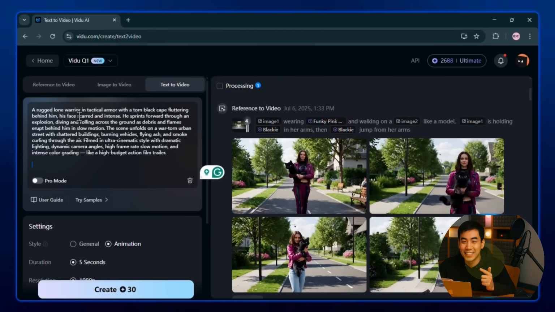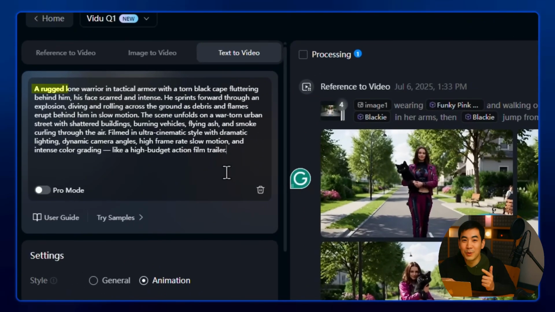But if this sounds a bit tricky, don't worry. Just enable Pro Mode right here. Now paste in your basic prompt. Click Paste and Optimize, and then hit Confirm. Topview will professionally rewrite your prompt to make sure it gets you the most accurate and cinematic results.